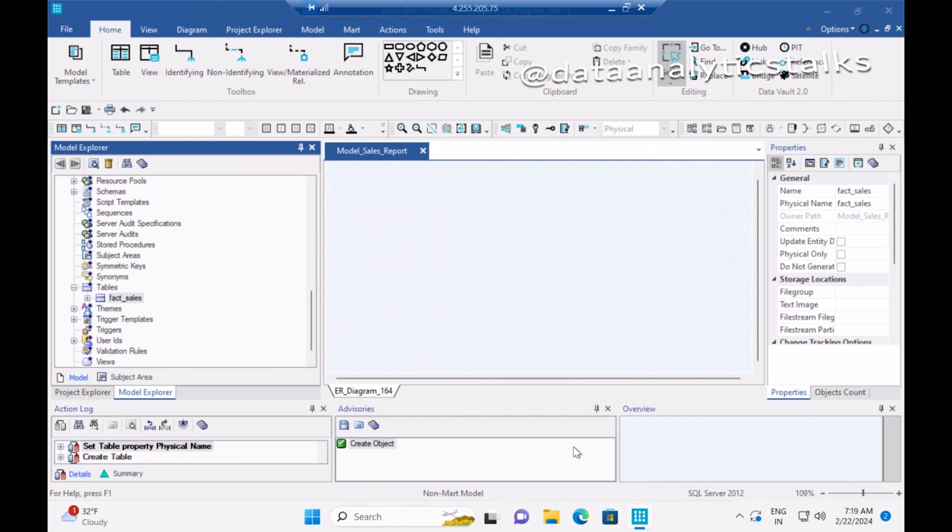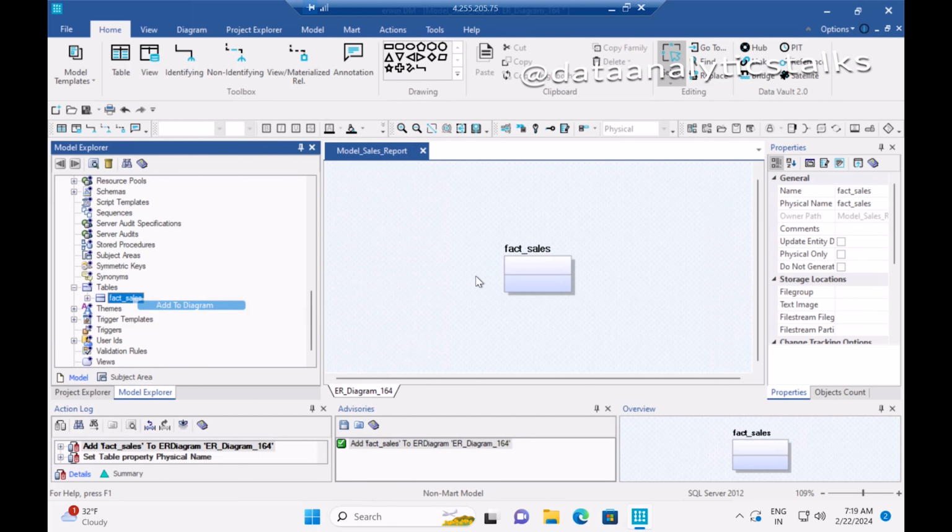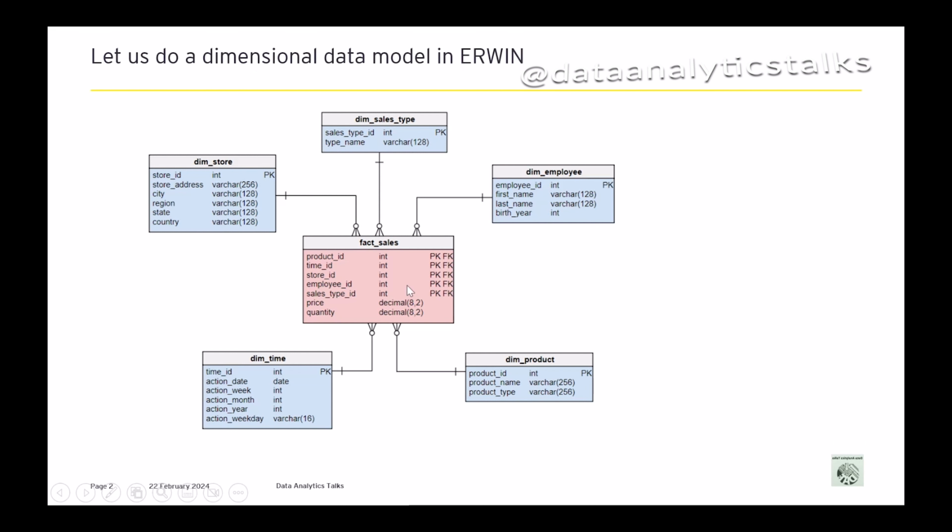This is not added to our diagram yet. Of course, you can right click and choose the option Add to Diagram. So that fact table is added to our diagram. Okay, the fact sales table is created. We have not added any columns yet; that we will do later on. But let's create the additional dimension tables now.